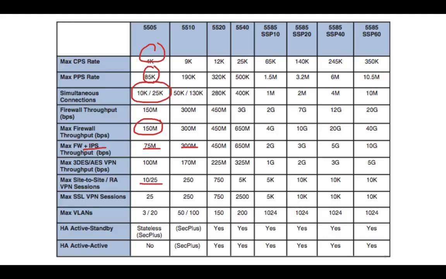So site-to-site would be a scenario where we would want to bridge 2 LANs together across the internet and treat them as if they're on the same local network. Remote access or the RA VPN sessions would be like your telecommuters, right? So people establishing a VPN connection back to your office so they can work securely and access your internal resources.